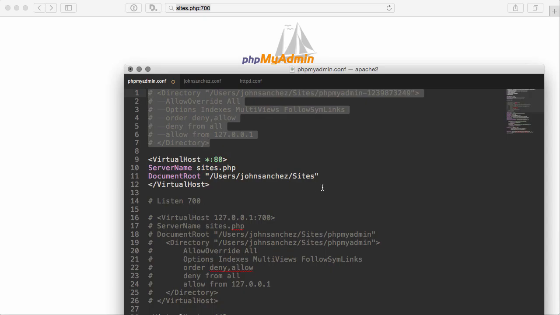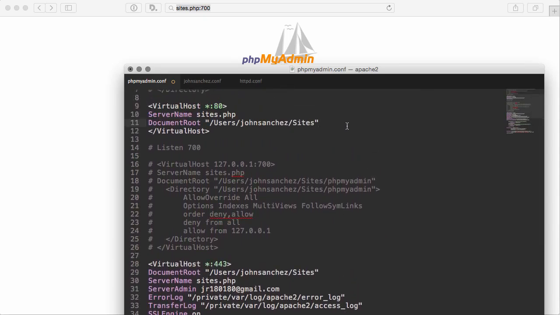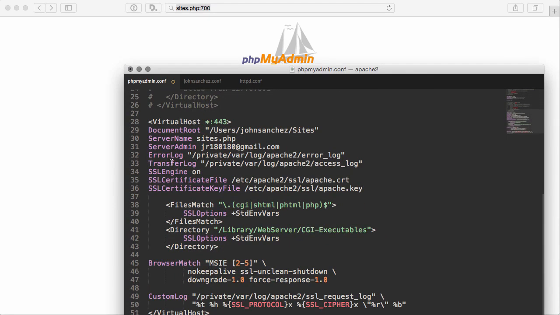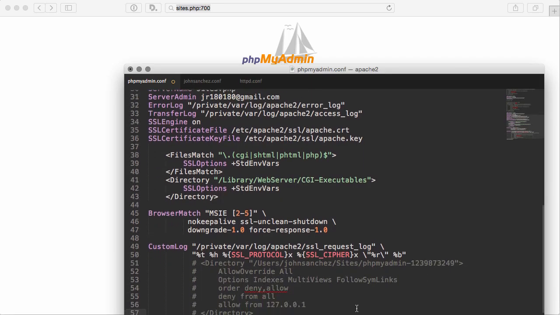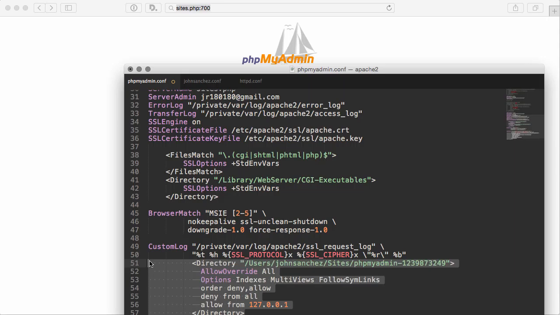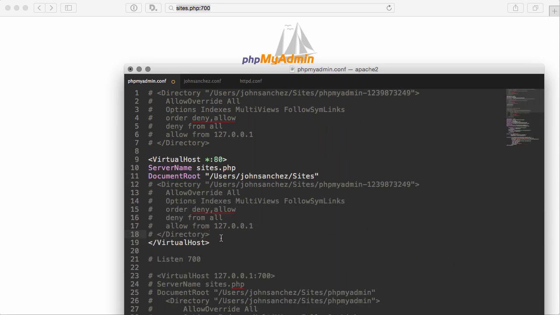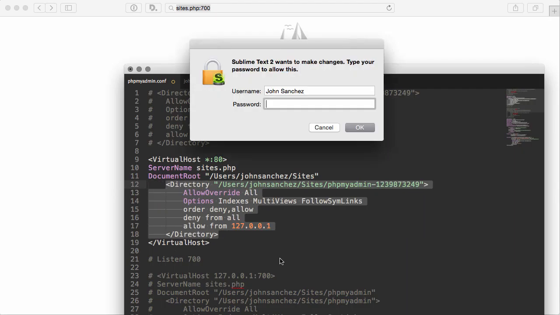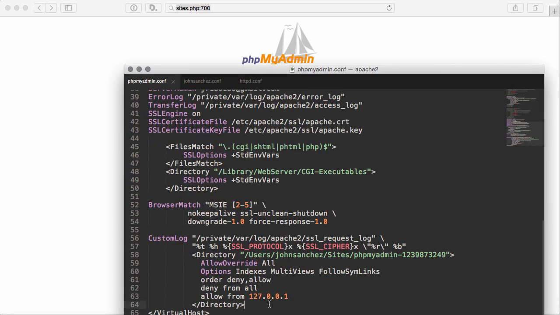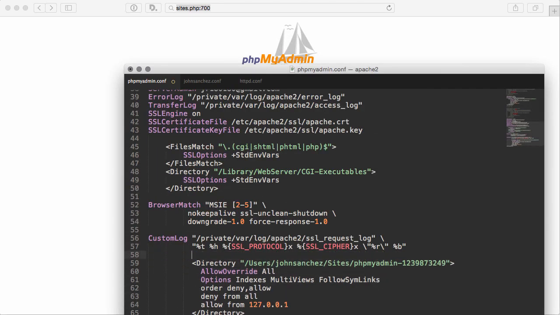I'm going to copy this and place it into our encrypted or HTTPS access virtual host. So I'll paste that into here, and then I'll uncomment it, and then I'll do the same thing for this virtual host. So this is basically nesting a directory within a virtual host. It just allows for easier association and readability here. So let me space this out accordingly.